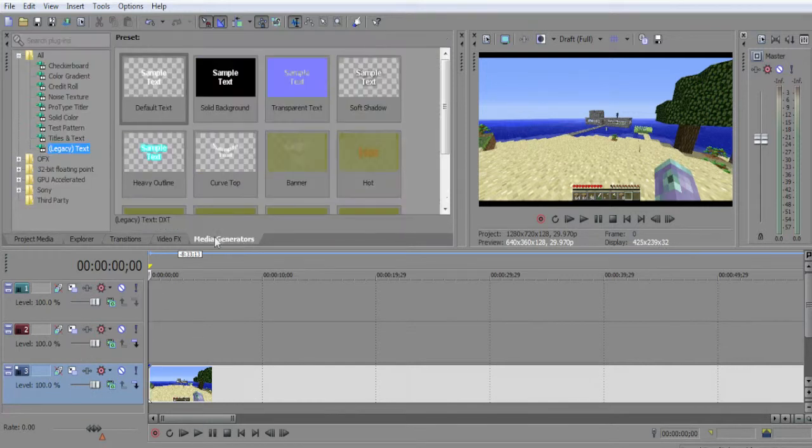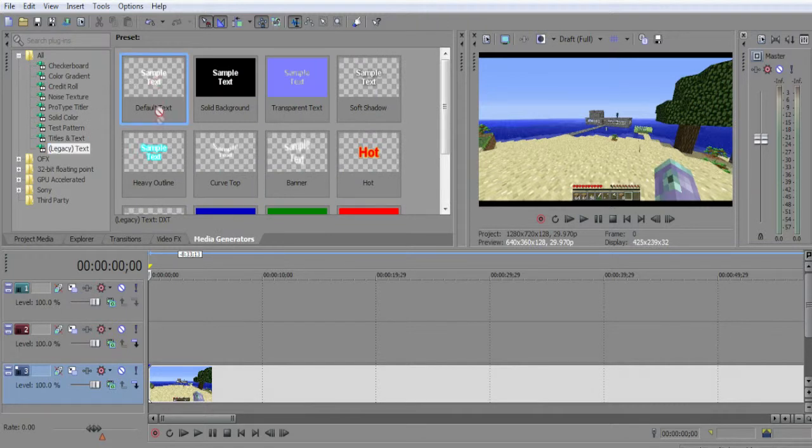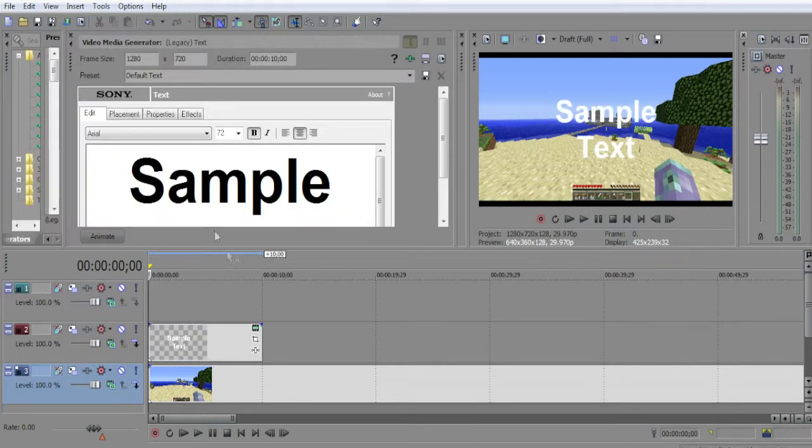So we're going to click here on media generators. We're going to click on legacy text, and we are going to choose sample default that has the checkered background, because that means it is a clear background.